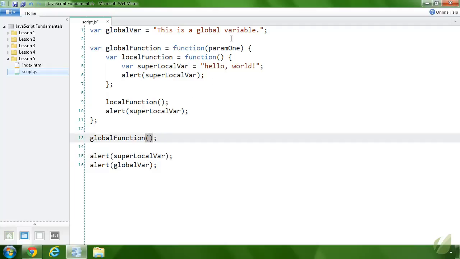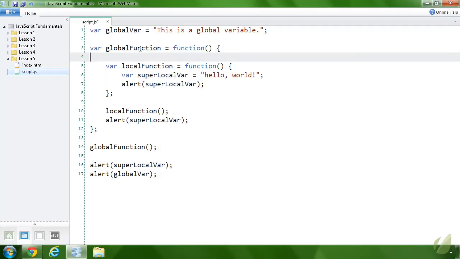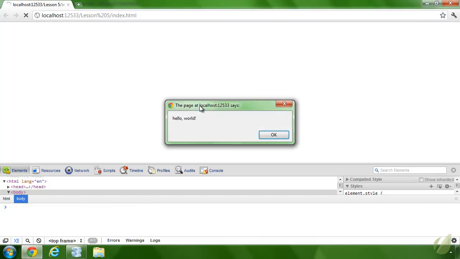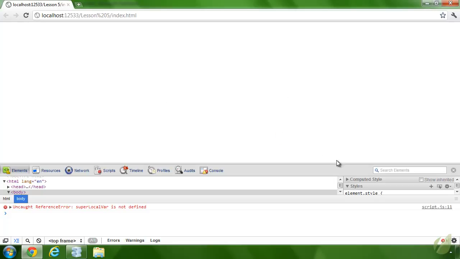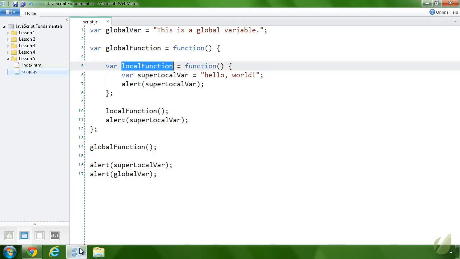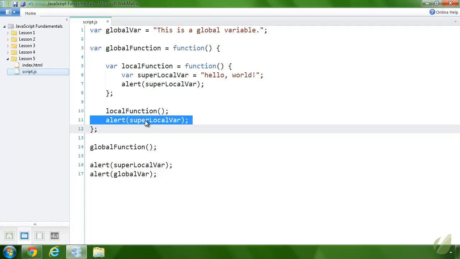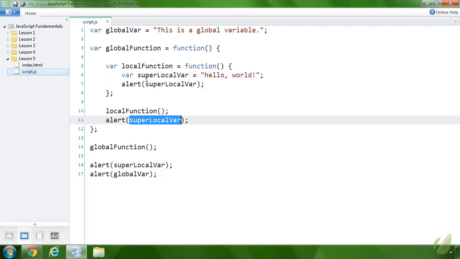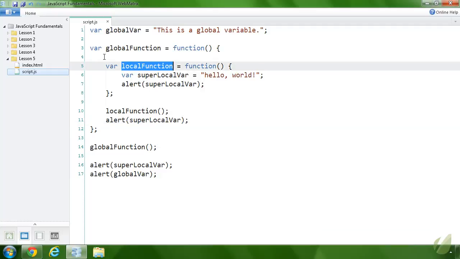Let's get rid of the parameter just so that all we have inside of global function is our local function. And let's go to the browser, refresh. We see hello world. That's exactly as we should see. So right now we are inside of the local function. If I click OK, we are going to get an error on line 11. So let's look at 11. That is this line here where we are trying to access superlocalvar inside of global function, but this is a local variable to the local function. So even inside of global function, we cannot access a variable defined inside of another function.